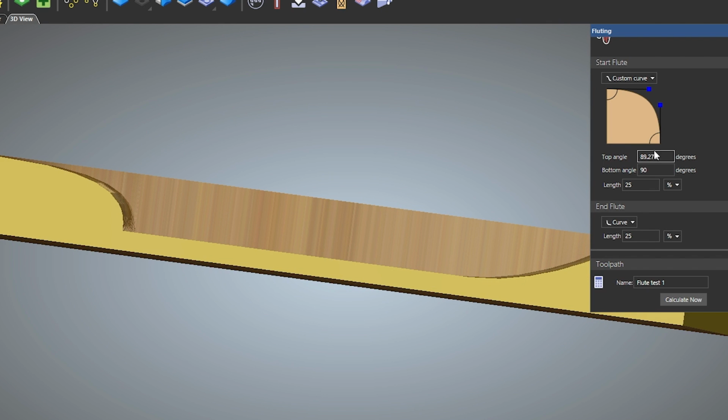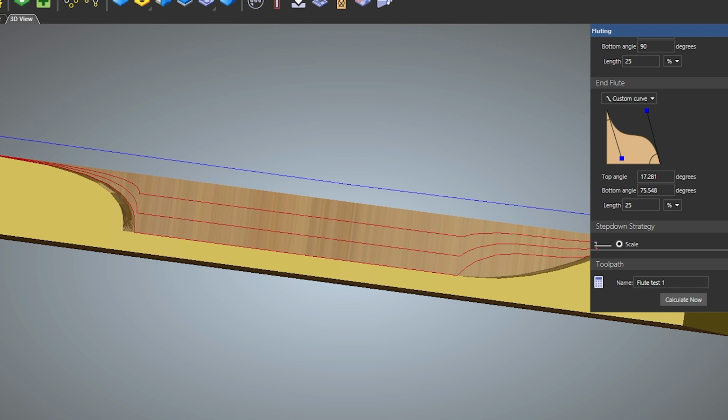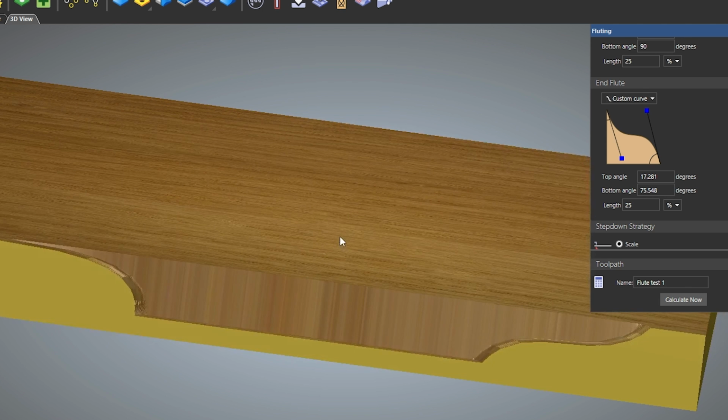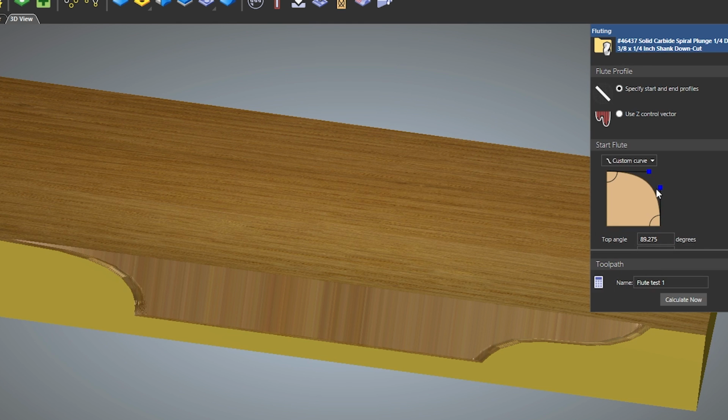But again, we can do exactly the same with the exit curve as well by playing about with that on the custom curve lines. Let's just move some of these points about a little bit and you'll start to understand how it works. Recalculate and resimulate. So that is a very basic introduction how you can use the fluting tool on its own, just using these settings that are available within Carveco.